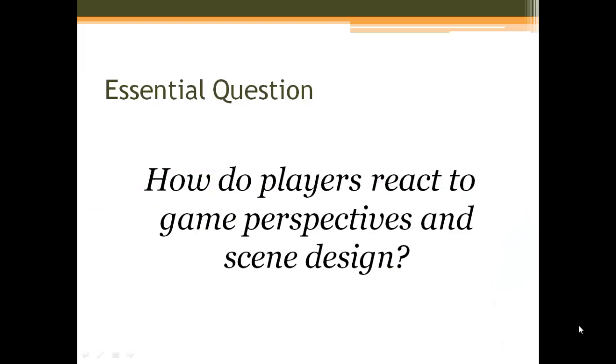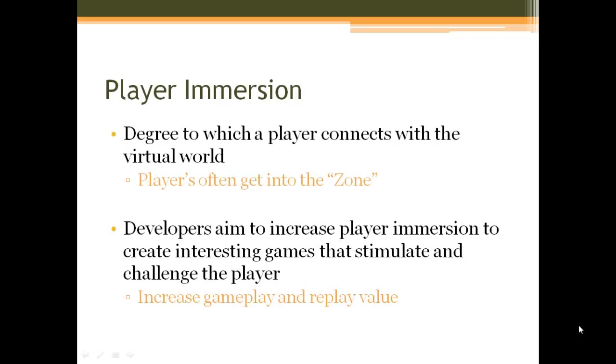Our central question is, how do players react to game perspectives and scene design? And we must first look at player immersion. Player immersion is defined as the degree to which a player connects with the virtual world, and it is often referred to as the zone. Developers aim to increase player immersion to create interesting games that stimulate and challenge the player. They aim to increase the gameplay and the replay value of their game.